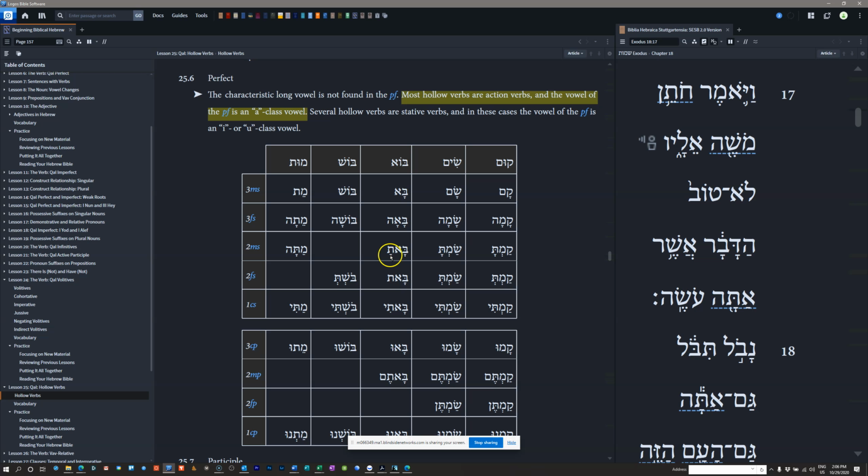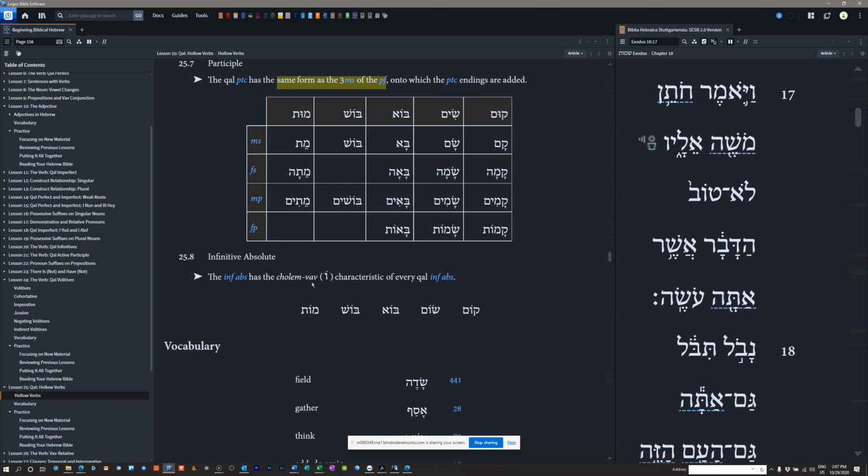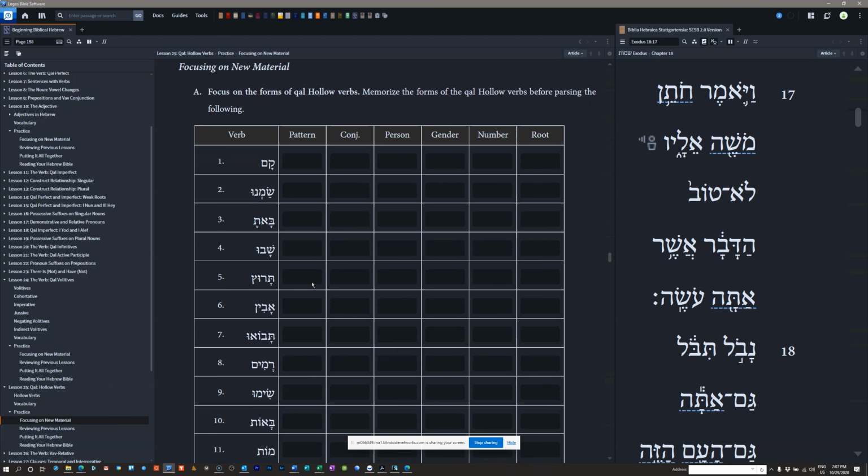If you see a tav qamets, if you see a tav sheva, tav hireq yod, those are good indications that you're in the perfect. But for example, mut in the 2MS becomes mata. I mean, not only do you lose the shureq, but you don't even have an O/U class vowel here. It becomes a patach. And you don't end in a tav qamets, you end in a tav qamets hey. So some of these forms get a little unusual, and you've got to be ready for that. All right, so all that to say, it is important to be aware of these paradigms.